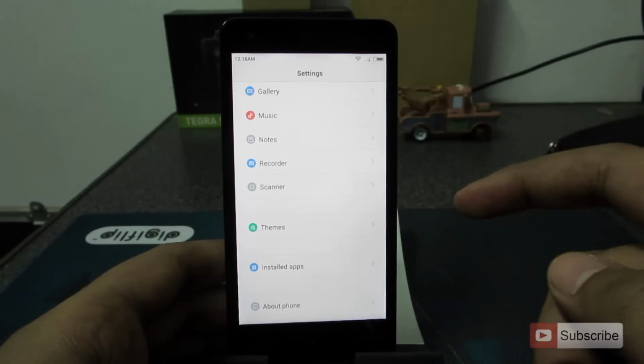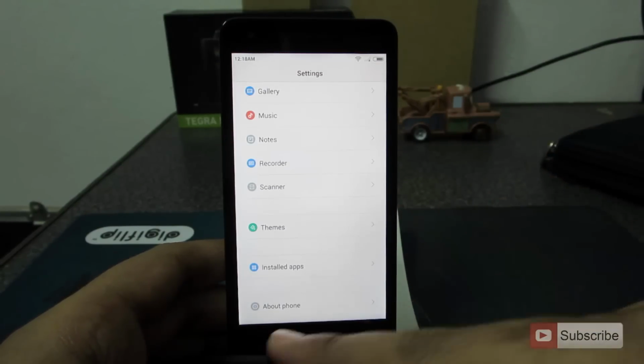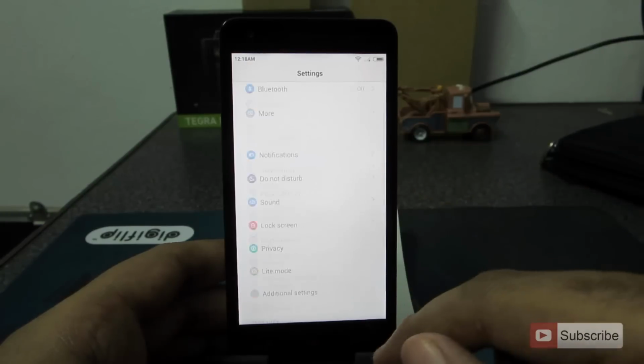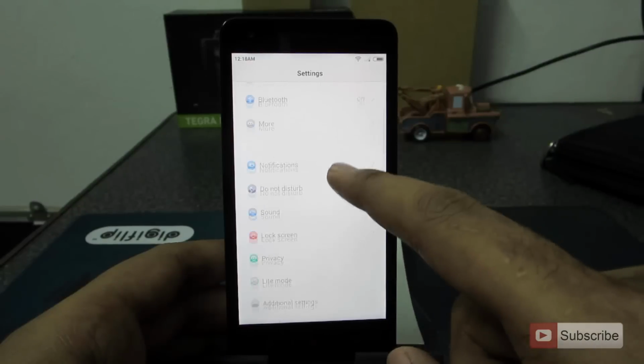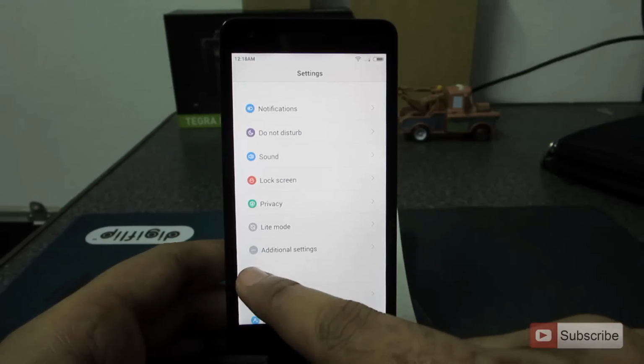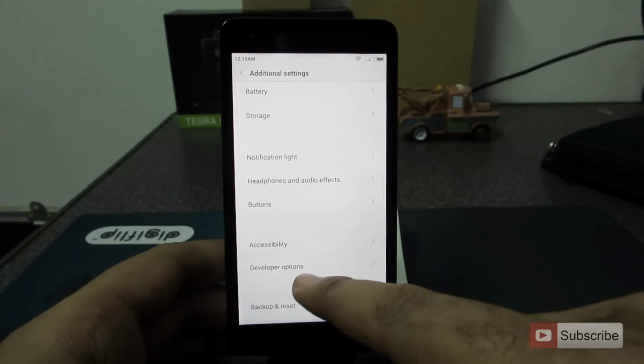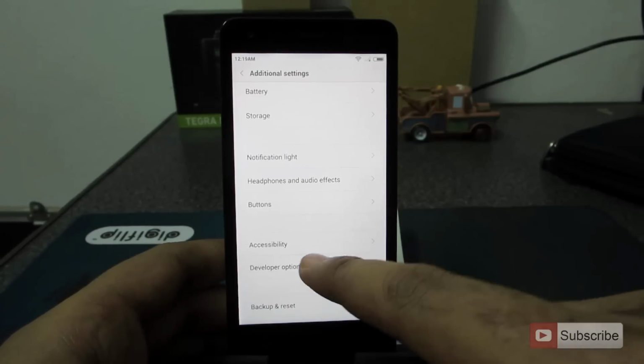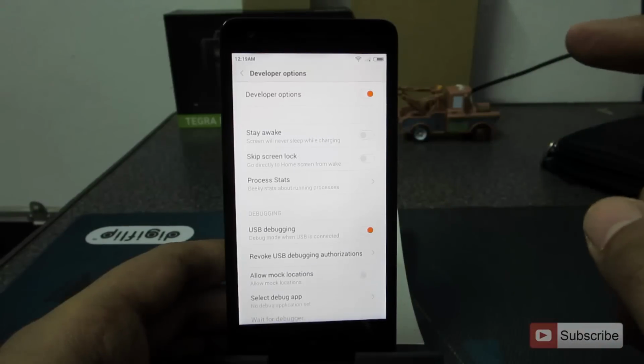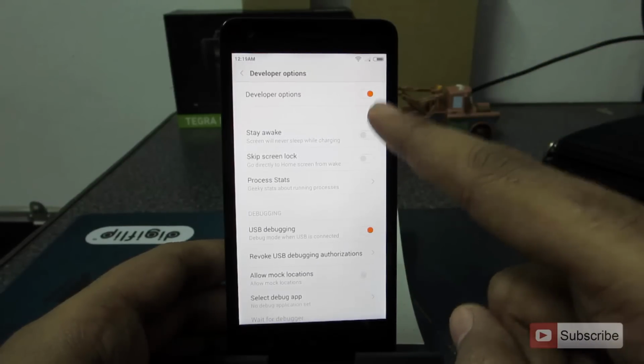And you might not be able to find developer options right under About phone because they have moved it to the More section. That is, in Settings, you need to go to Additional Settings. And once you go there, at the bottom, you'll find Developer Options. And just select that. And once you have enabled developer options, this toggle is turned on.